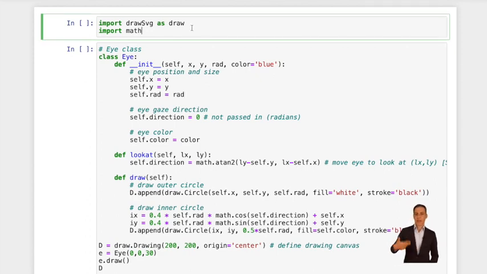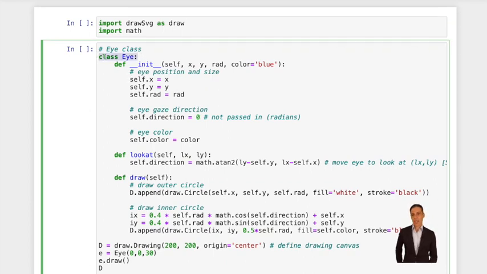Up top, I'm going to import some libraries. I need the drawing and the math libraries. And here is my eye class. Notice again, I've got the eye class, and I have 1, 2, 3 member functions, all indented. The first function, of course, is the constructor, __init__. This constructor takes 4 parameters: x, y, rad, and color.